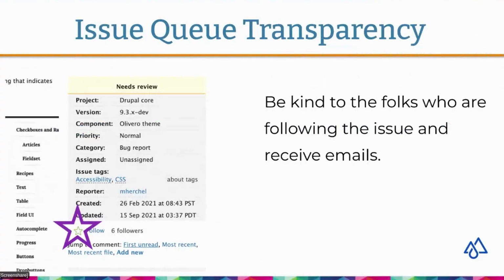Transparency. Say it's an issue on a bug that you have in one of your projects and you want to track it, you can follow it. But what happens is when you work on an issue or you make a comment on an issue, you are automatically subscribed to that issue. So you get an email every time. The maintainers get an email every time. So I like to tell people to be kind.